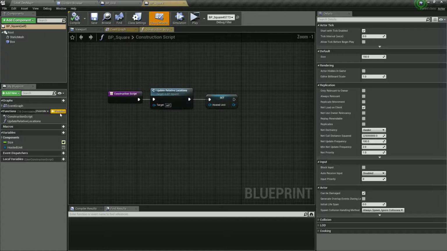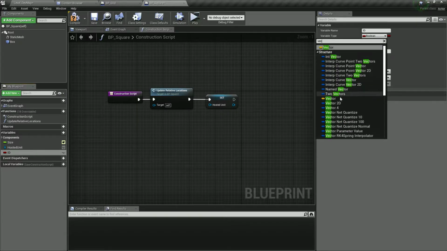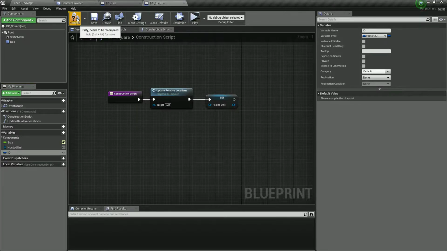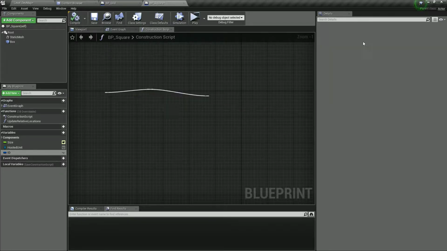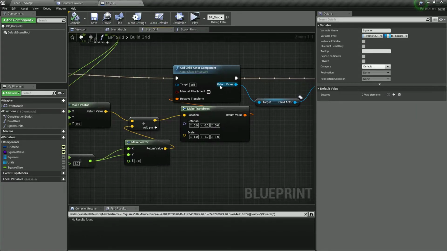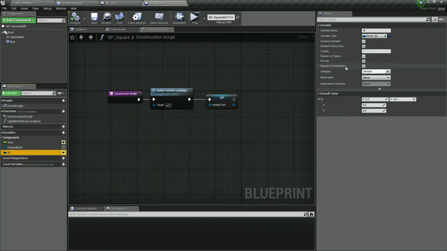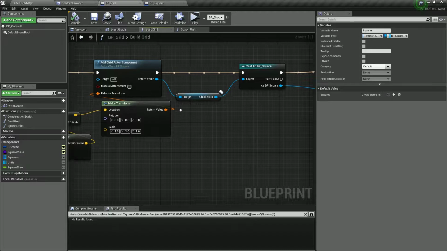So we're going to open up square and we're going to add a variable which is going to be id, and this is going to be a vector 2D. And we're going to make that exposed on spawn like this. Hit compile, save, get rid of this. Okay, wait, yeah, we don't need to make that exposed on spawn, neither do we need public because we're adding this as a child actor component, so we don't have the value exposed.